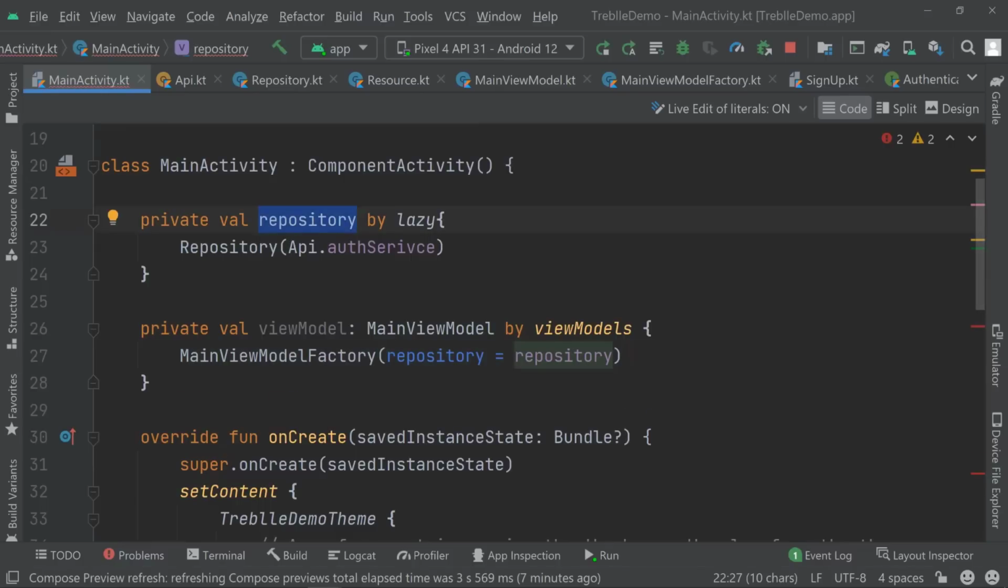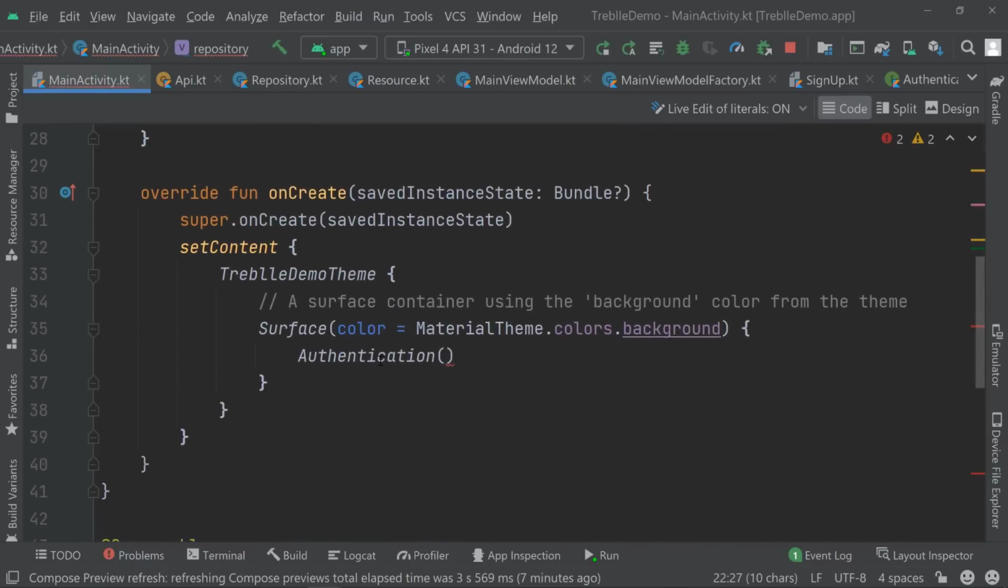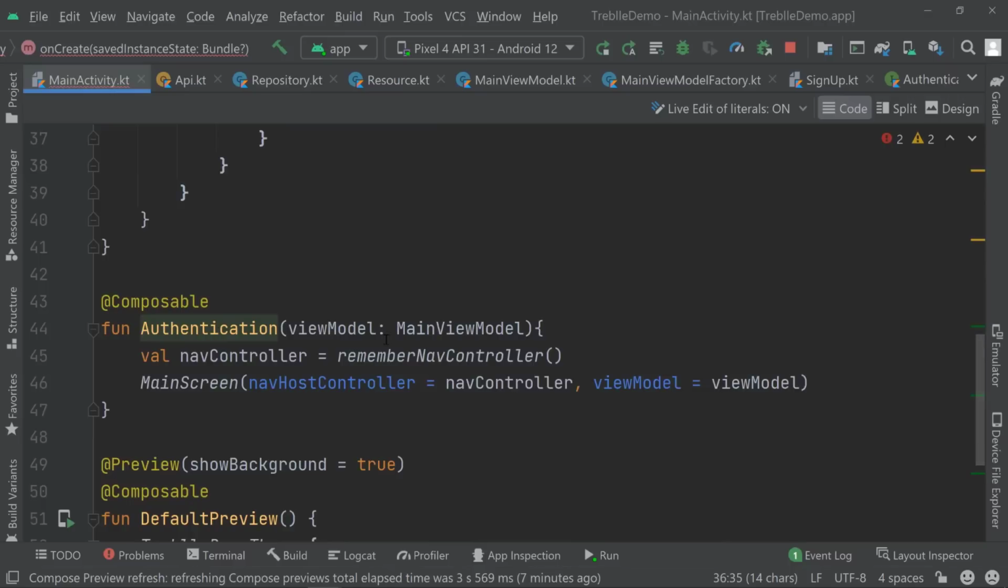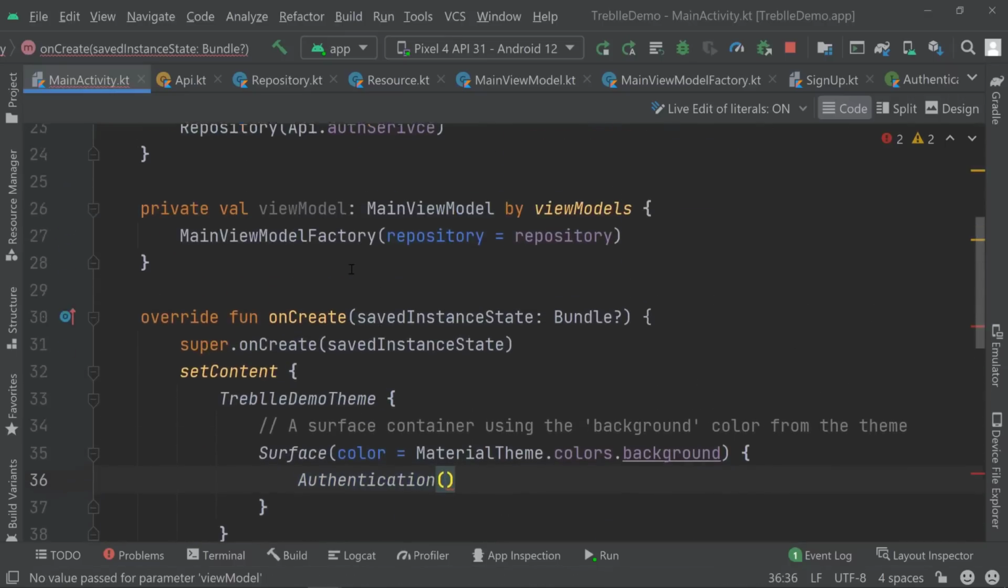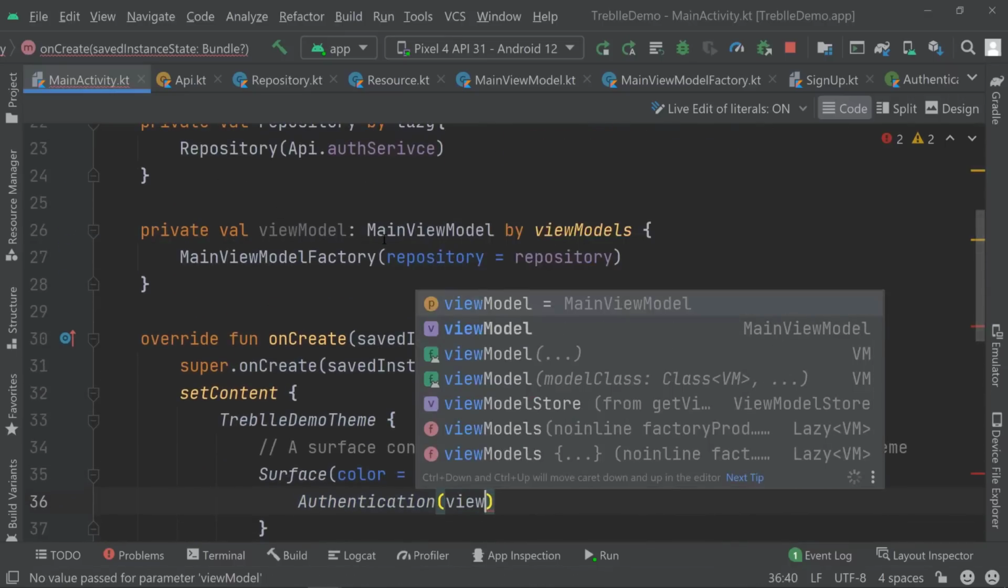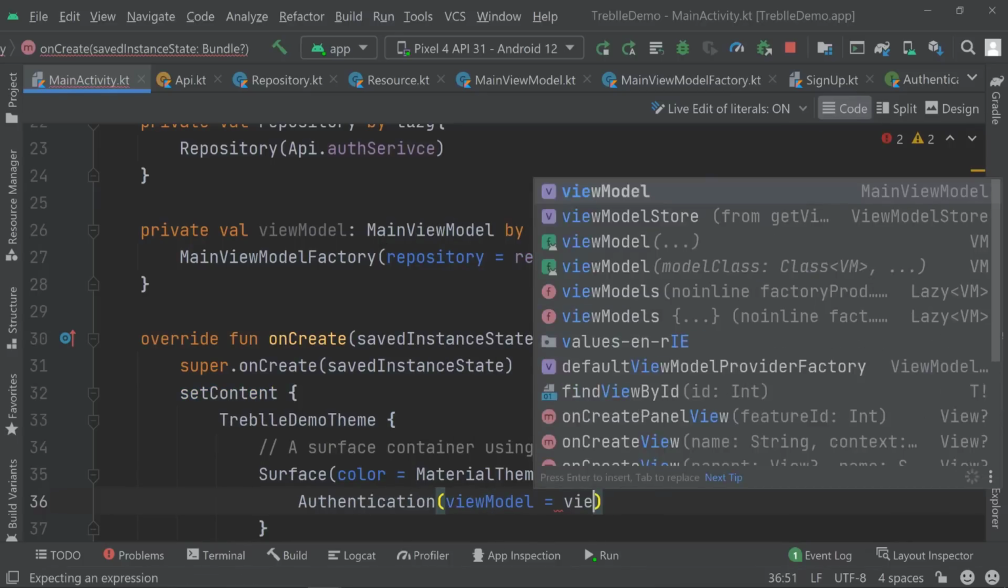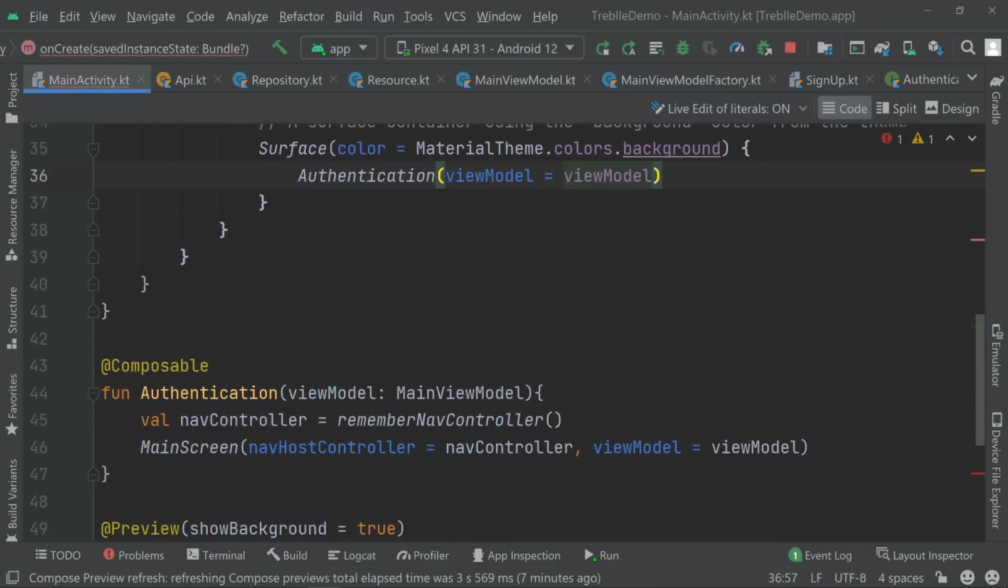This one that we just created. And now that we do that, you see that our authentication needs a view model, right? So let's pass the view model to it, which we just created, this one up here. So view model, which will be our view model. And then I think that should be almost it.